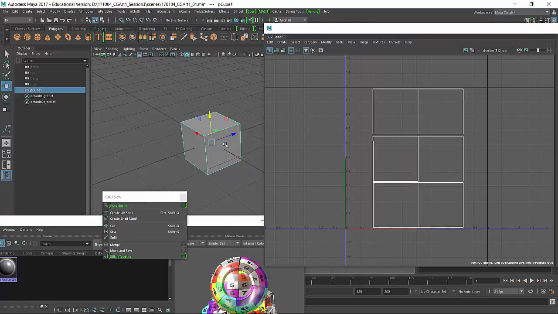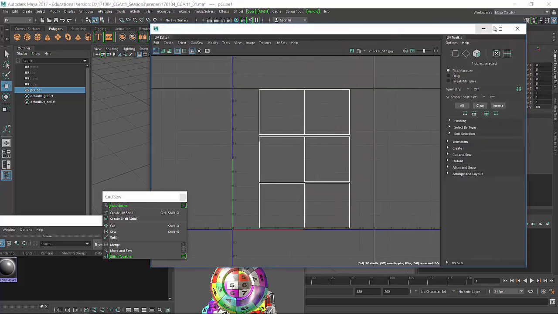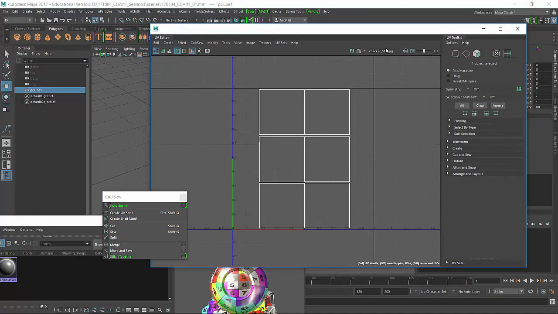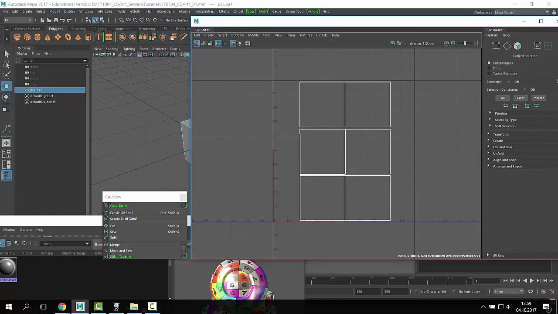Did you find your UV snapshot? Okay. If you really can't find it, another way would be to do a print screen of this. That's all it does. It does a print screen of 0 to 1, and then you have a perfect reference for texturing in Photoshop.